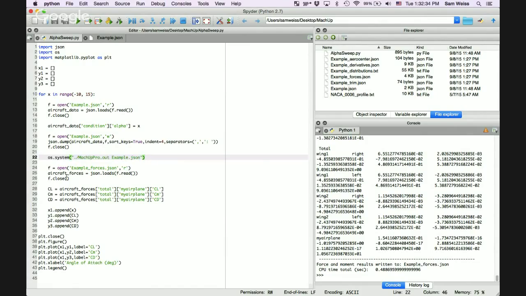We run the program, and then we read the forces file here, and we dump all that data into aircraft forces. We get out the data we want. In this case, it's the lift, the moment, and the drag coefficients. And then we save those into some data structures here. And obviously, this is in a loop that's going from -10 to 15. And then at the very end here, we plot the results so we can take a look at it.